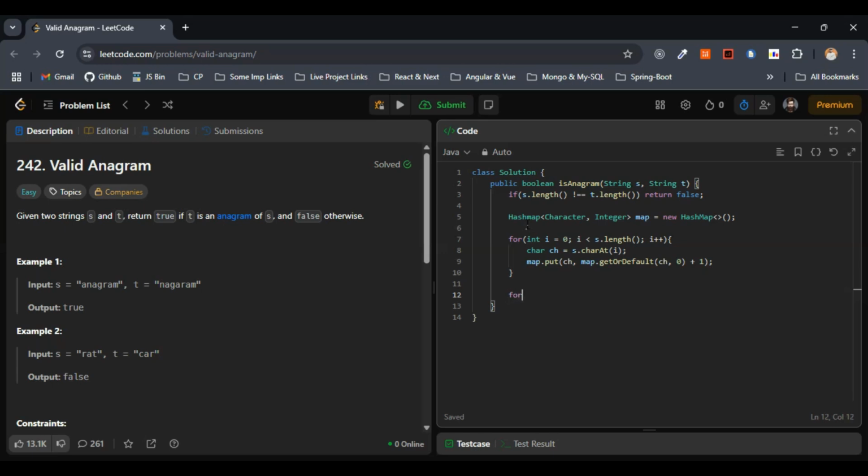For that one, we have to articulate the same thing in the form of code here. So I'll just give int i equals 0, i less than t.length in this case. So I'll just go with the i plus plus. Let's increment the i here.